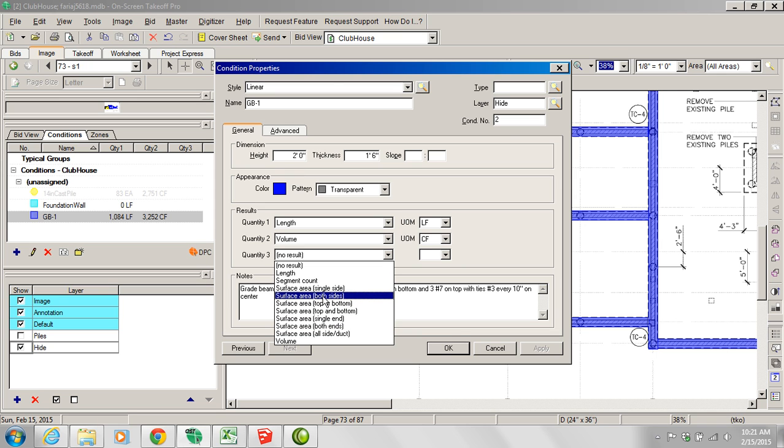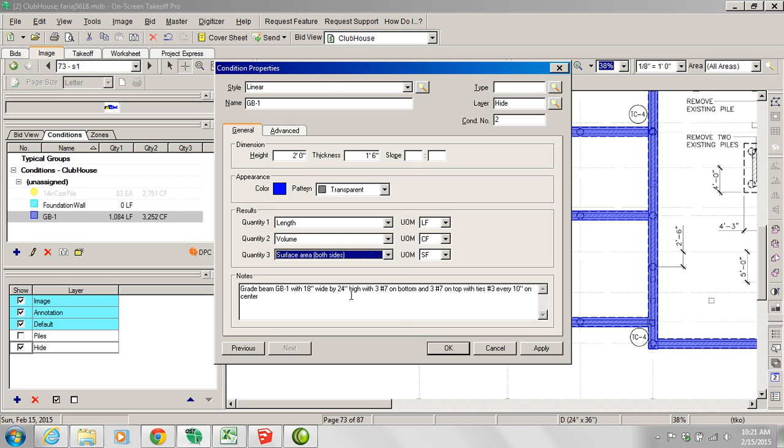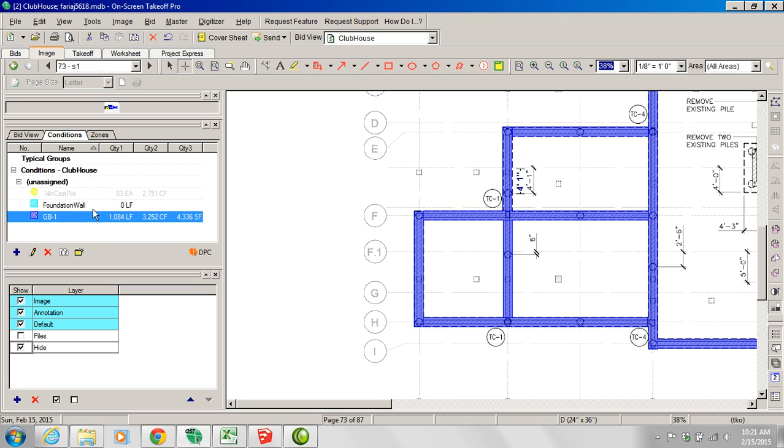So for this one, we care about surface area both sides, and then the result will be in square feet. So when I click apply, now I have 3 numbers for GB1. The quantity 1, linear feet, this is the linear dimension. Quantity 2, cubic feet, this is the volume of the concrete that will be inside. And quantity 3, square feet, which gives me the area of contact between the concrete and the formwork.